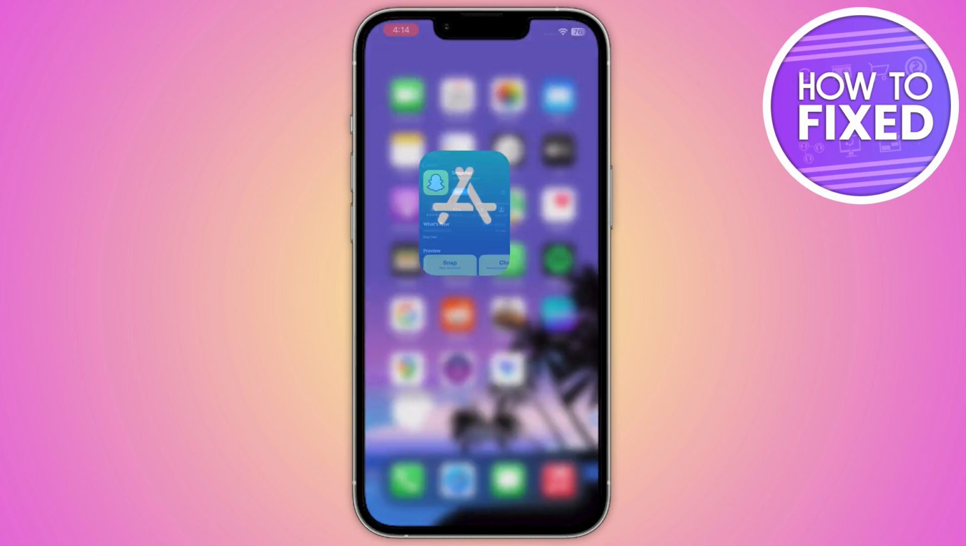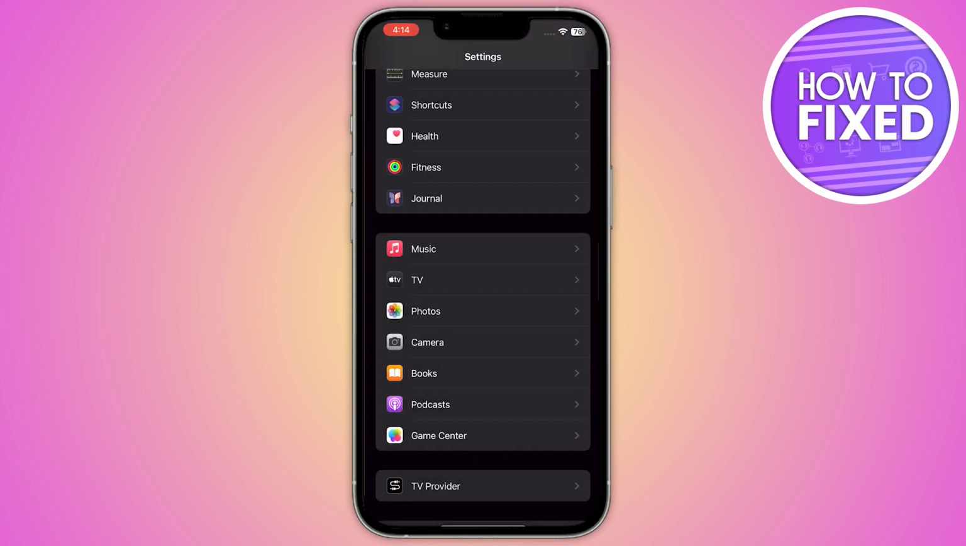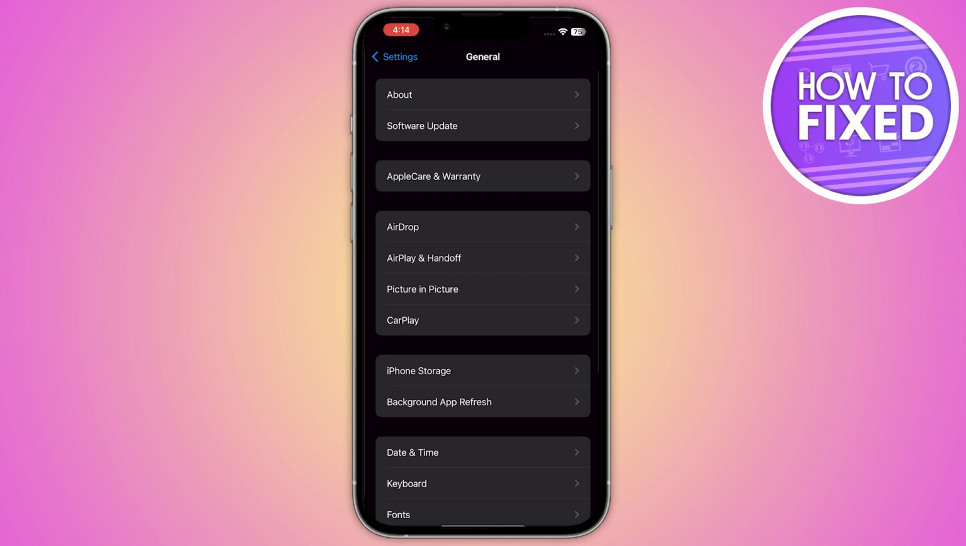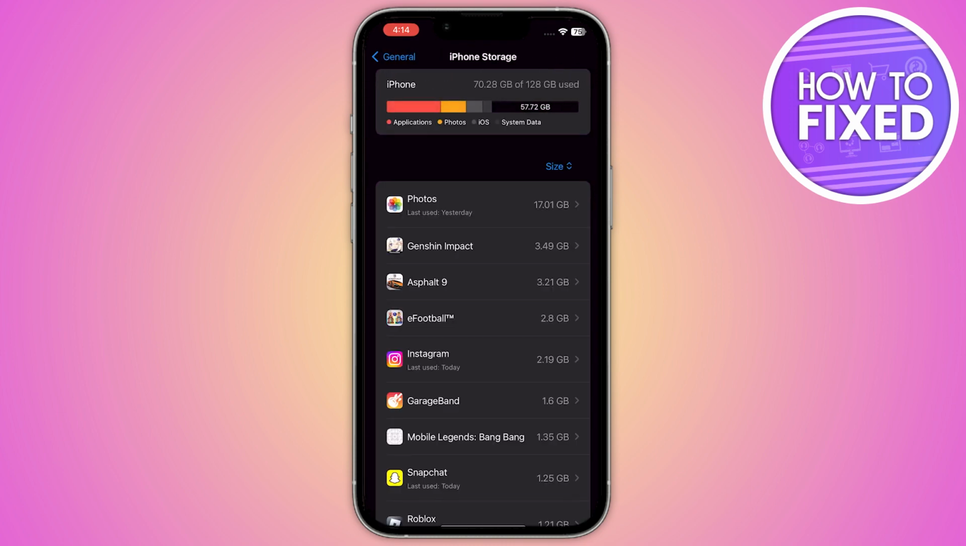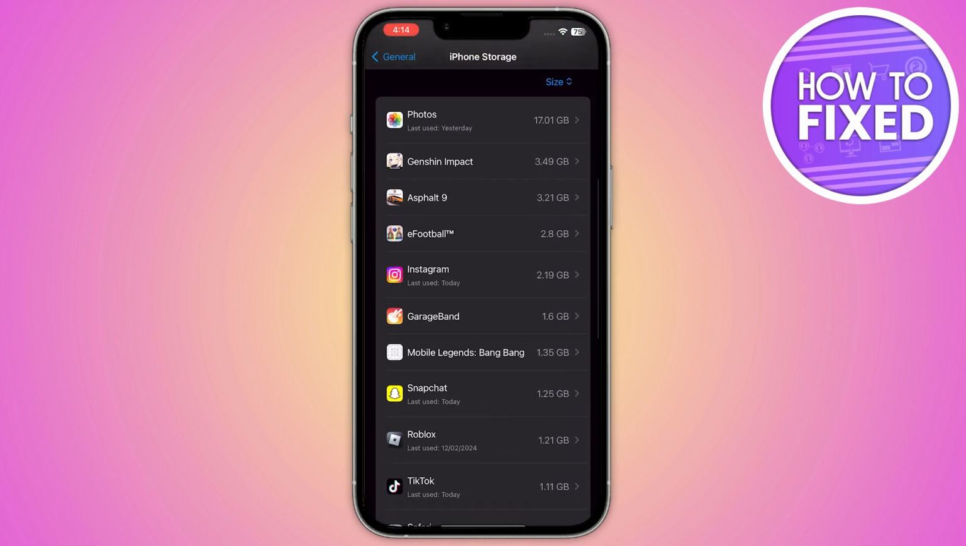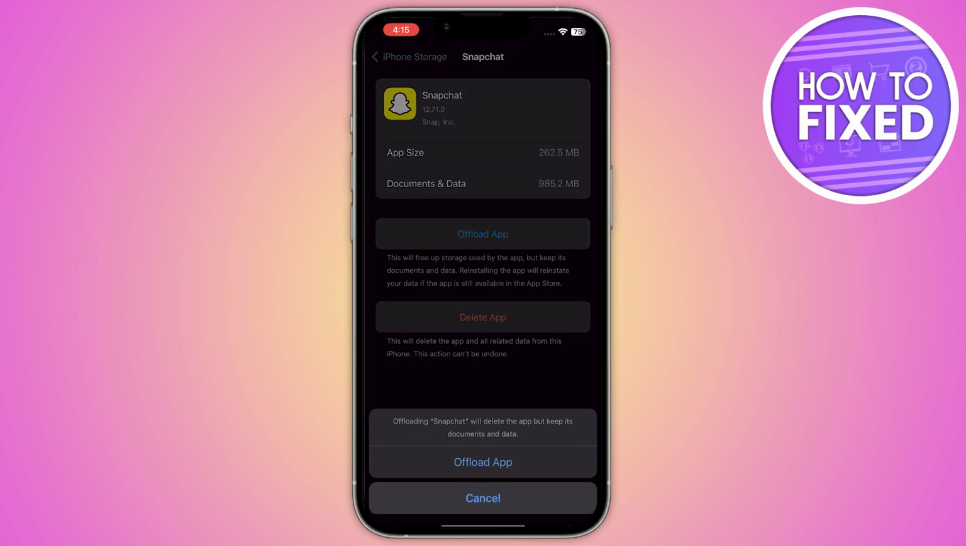After that, go back and go into your phone settings, and from here find the option of General and click on iPhone Storage. If you are on Android, you have to go into your app management settings. Now scroll down, go into Snapchat and click on Offload App. Offloading Snapchat will delete the app but keep all of its documents and data. And on Android you have to clear the cache of your Snapchat.